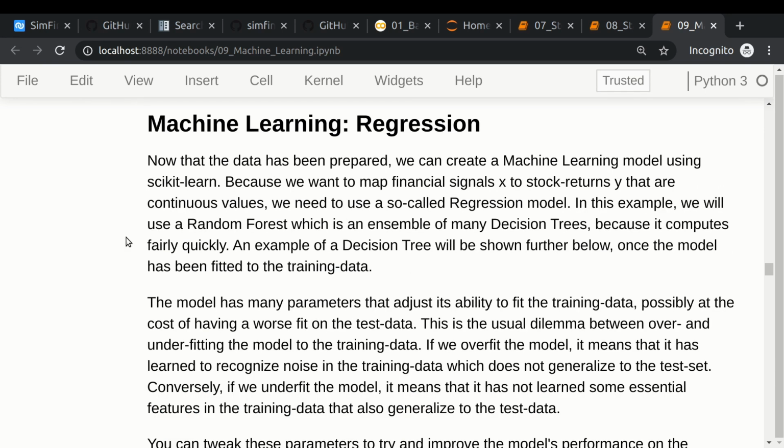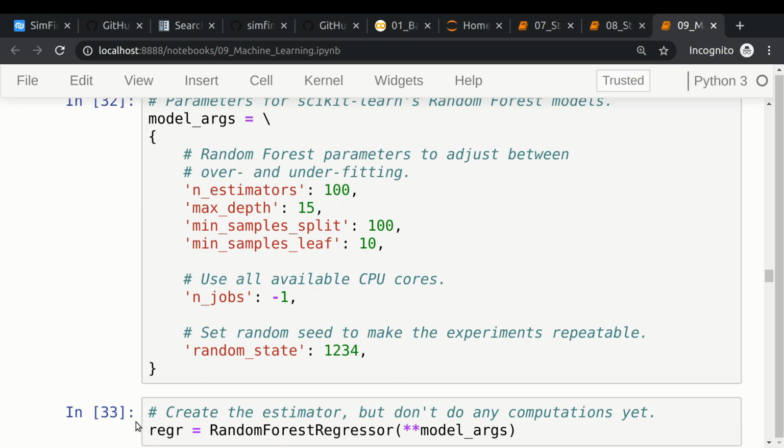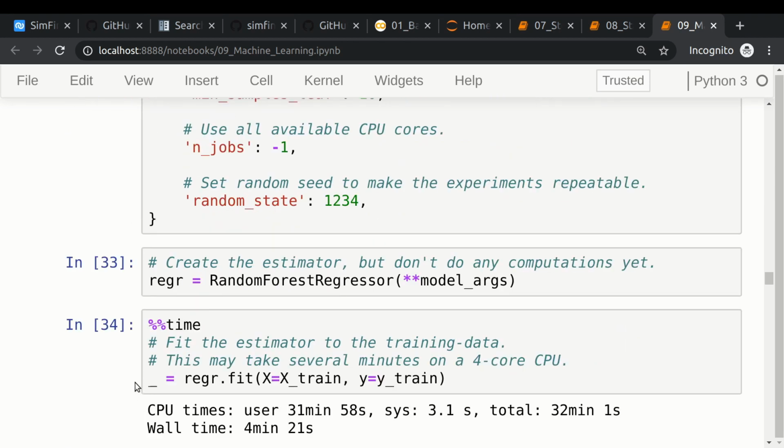First, we do it with a regression model. So we are trying to find the actual stock return as a real value. And here we have some parameters for scikit-learn's random forest model. And then we make an instance of that model. And then we fit it on our training data. And that takes about 4 minutes.